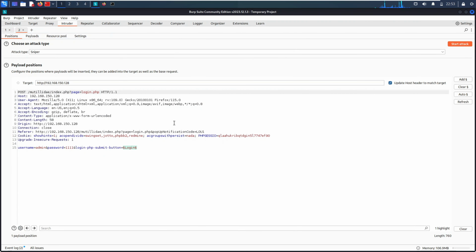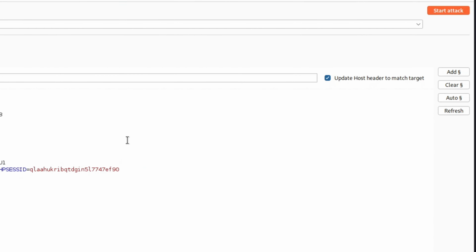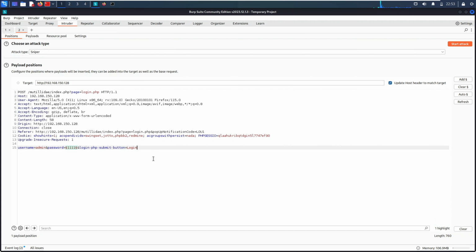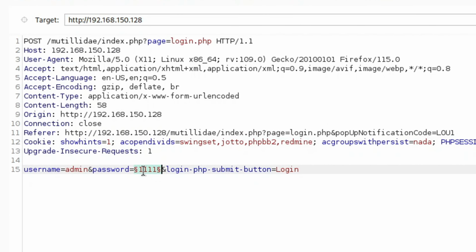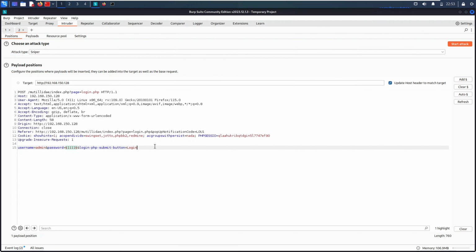In the Positions tab, you define which parts of the request you want to attack. Burp Suite automatically highlights potential parameters with section symbols, but you can adjust these. For our login page, we want to highlight the password field. To do this, select the text you want to target and click Add Section. We'll add markers around the password field. These markers tell Intruder where to insert the payloads. If Burp Suite automatically highlights parameters you don't want, remove them.